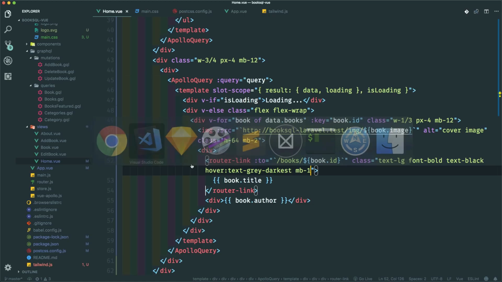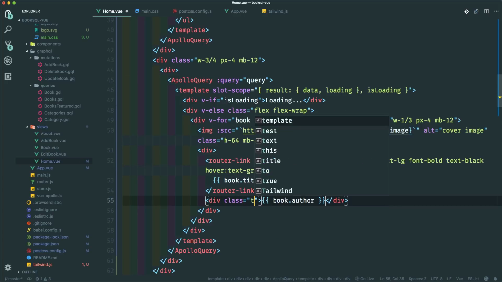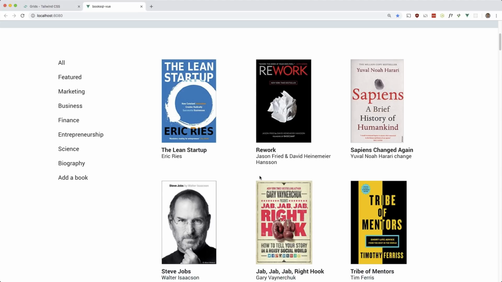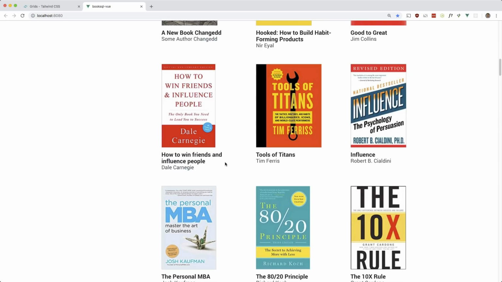And let's work on the author. And I just want the color to be a bit lighter. Text, gray, darkest. Okay, so that looks pretty good to me. Okay, cool.